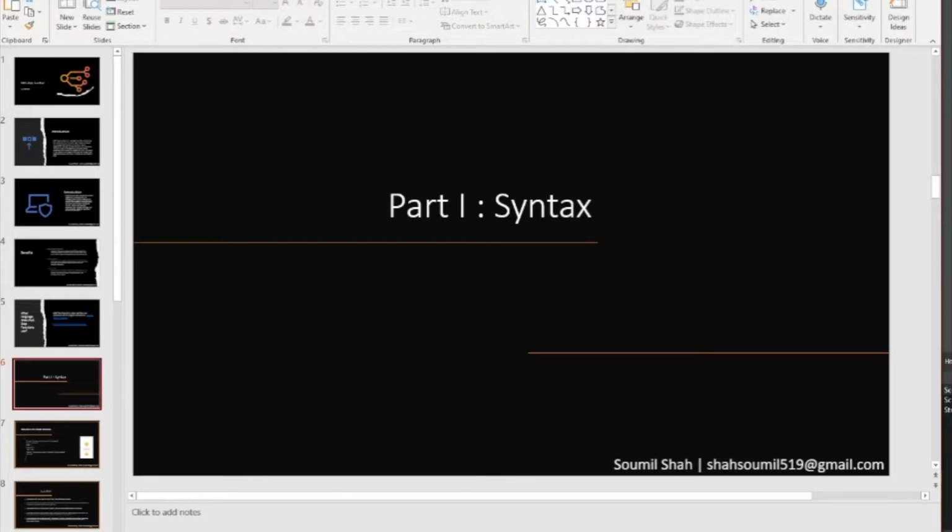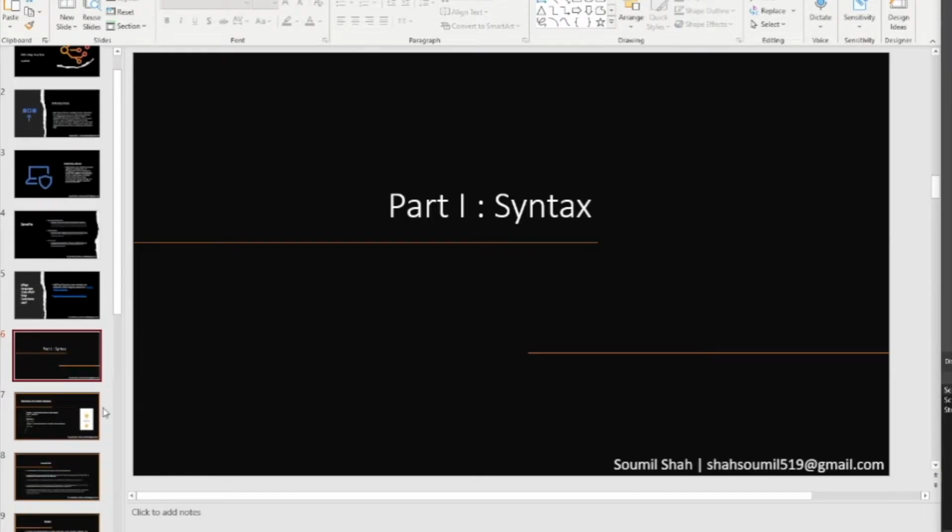Now, let's go to part 1. Let's see some basic syntax of a step function and then understand a little bit about this Amazon States Language, and then we'll be building all of these on the cloud as well. So let's first of all see how the syntax is.